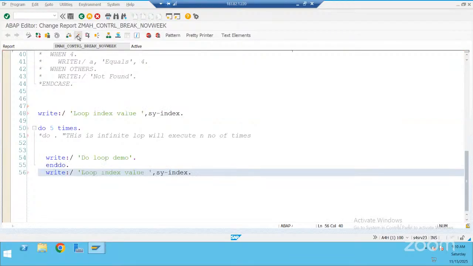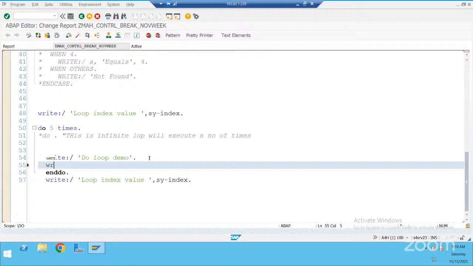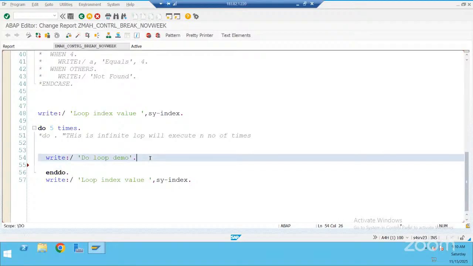Think of what will be the output if we execute this one. This is a system variable. It will give the current loop iteration number. You can write a statement here: current loop iteration number is, and then you can give SY-INDEX.